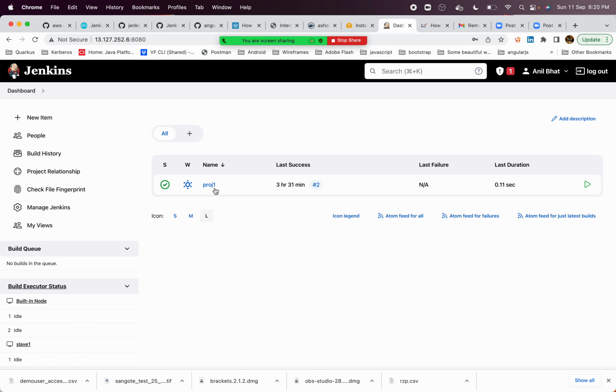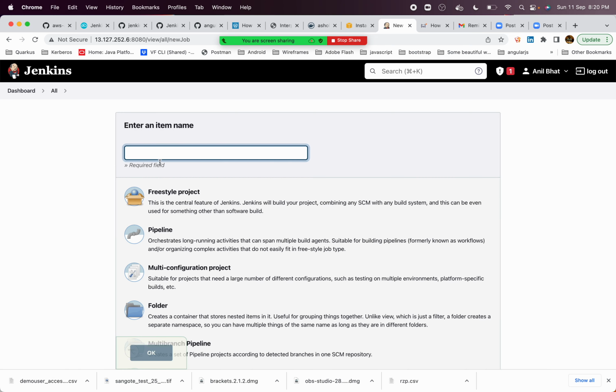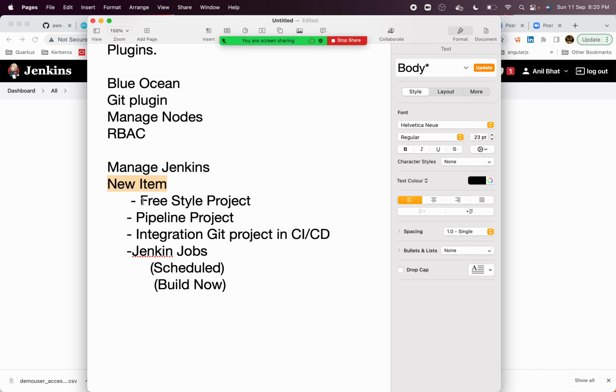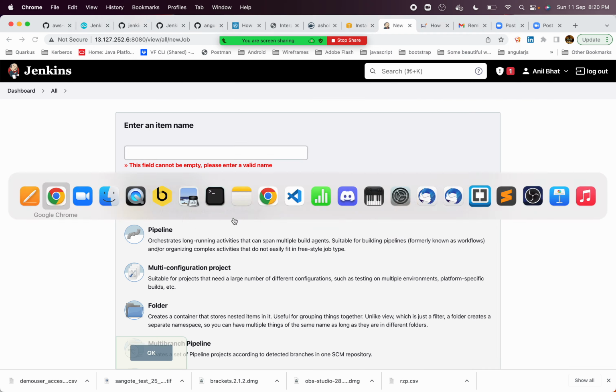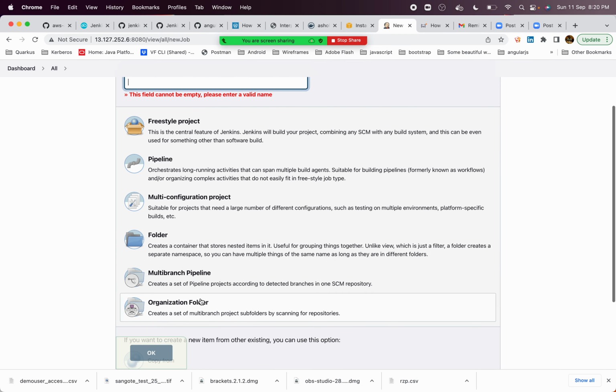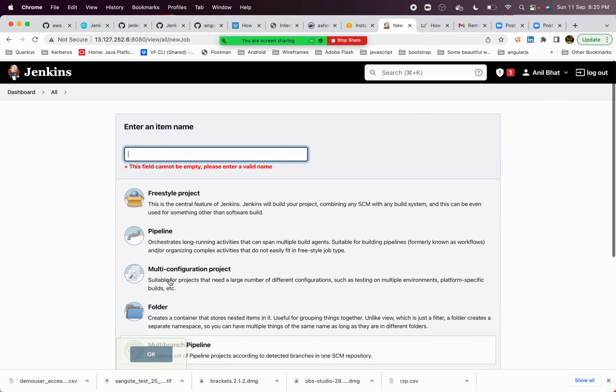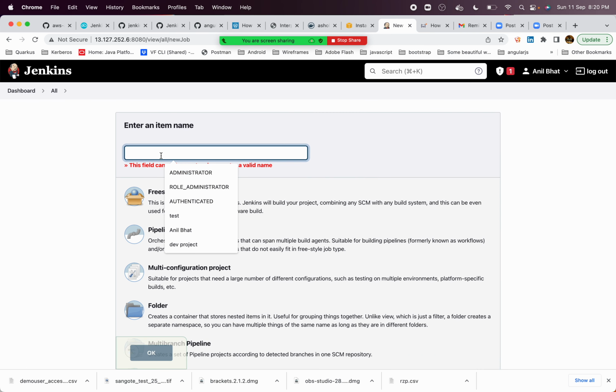New Item, this is one sample of a new item. By clicking on New Item, I created a specific project. Like I already discussed, by clicking on New Item you can create a freestyle project, pipeline project, or multi-branch projects. There is not much difference between the freestyle project and the pipeline project. The basic core concepts are the same, but the way they are structured is different.